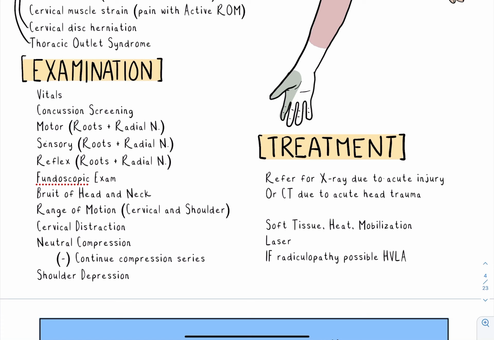And then you would do cervical distraction, neutral compression if you're suspecting it's a cervical thing, shoulder depression. Now, you're like, well, what would I also test? How do I test the radial nerve besides these things? You can just touch the spiral groove, and if that lights them up, then that might be what's happening. So that's another way that you can see if that's being impacted.